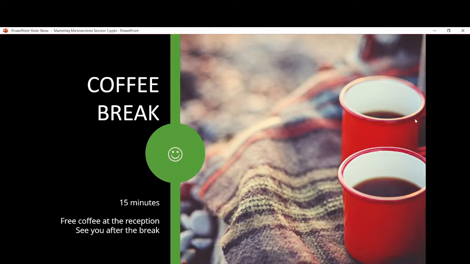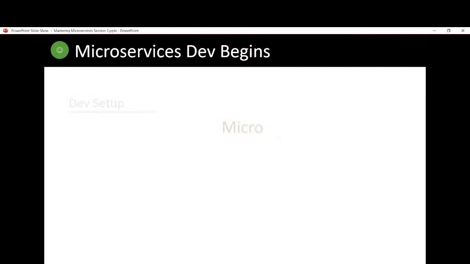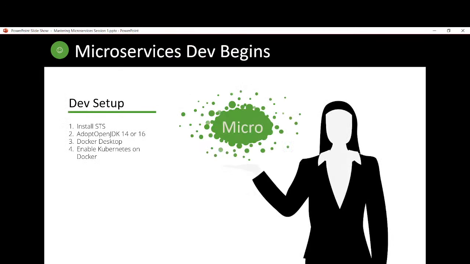Okay, hello guys, welcome back. So I guess I can start now. So our microservices development begins. So what are the setup tools?